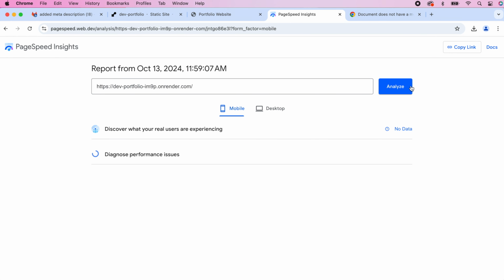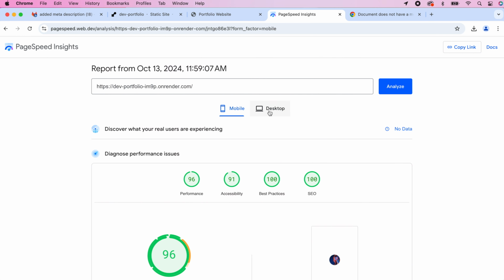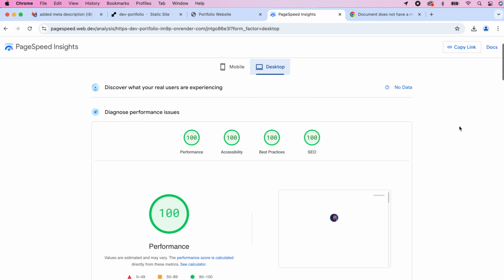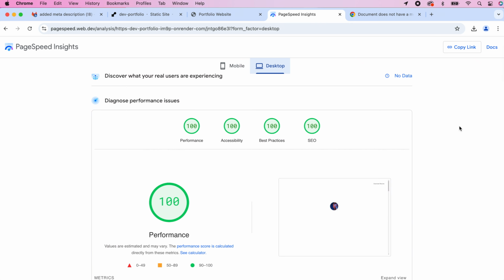Let's run the page speed test again. Mobile view still has room for improvements, whereas desktop has a perfect score of 100. For further practice, you can try to make improvements on the mobile view.